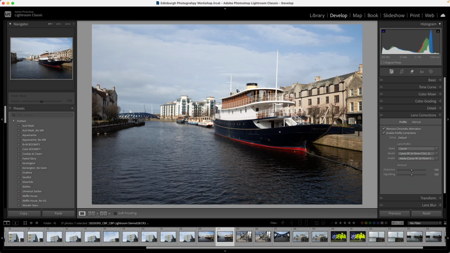Now it's time to edit, which we'll do in the Develop module. As I click into the Develop, you can see that the panels on either side change. So let's have another tour of the new screen. We have the navigator again, which operates in the same way as in the library module. Below that we have presets, and I'll show you how to create and use a preset shortly.